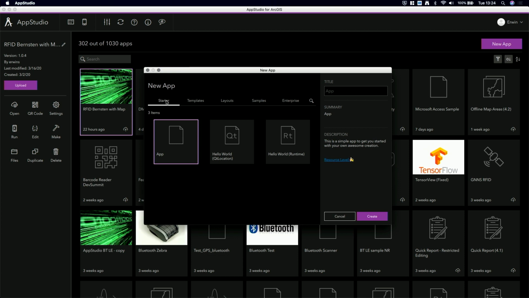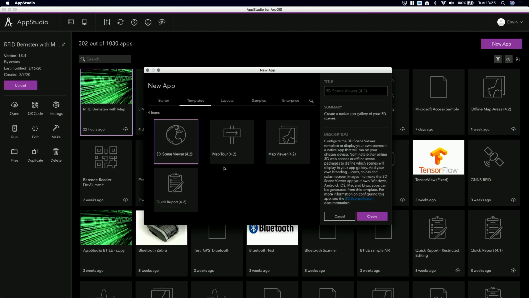The first tab is the starter app. This is the simplest app there is, a simple Hello World app. We also have 4 configurable templates. We have 3D Scene Viewer, which is a collection of web scene and mobile scene packages. We have a Map Tour app that is based off of the Story Map Tour template. We also have a Map Viewer template that is basically a collection of web map and mobile map packages. And we also have a Quick Report template, a citizen science crowdsourcing app that Chris showed in one of the success stories with San Juan County, New Mexico.